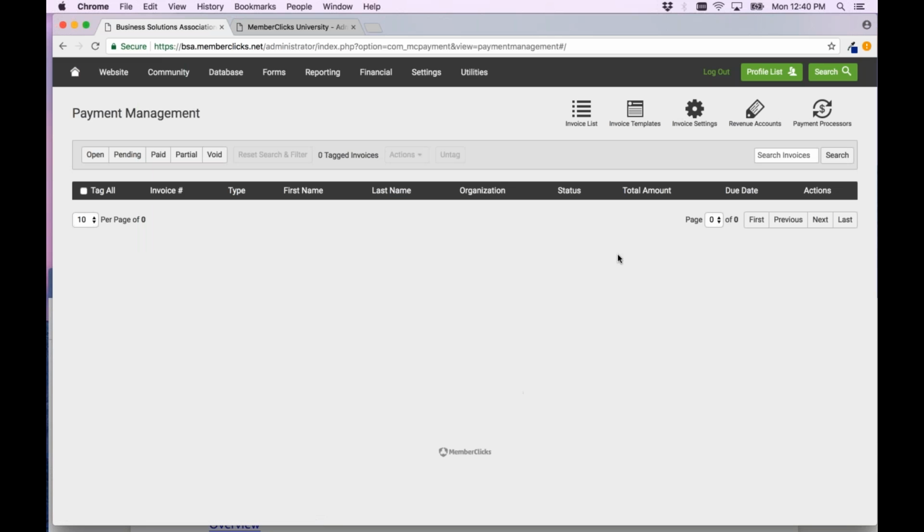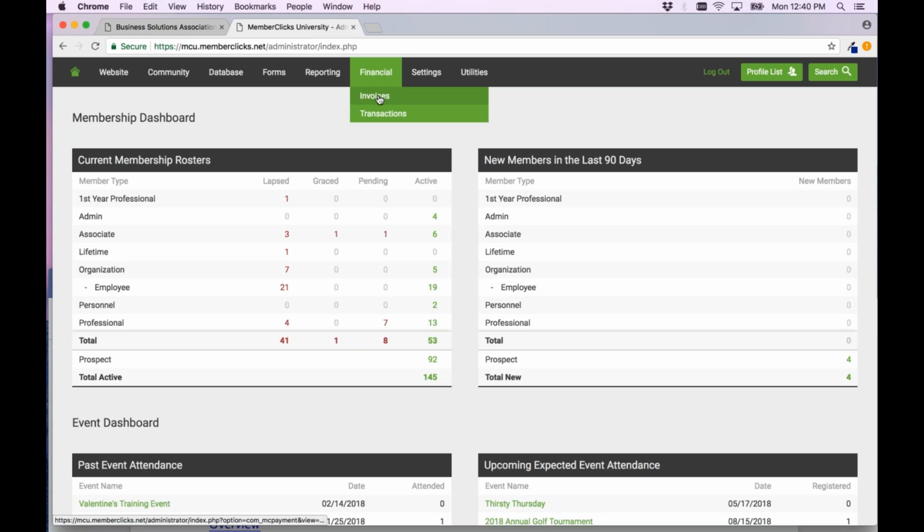So once I went to financial and invoices, this is going to bring us to our invoice list. This will be listed, whether it's paid, partially paid, voided, whatever the status may be. Once again, you don't have any invoices in here, it's a little bare. So going back to the MemberClicks site, I'm going to go to financial and invoices.